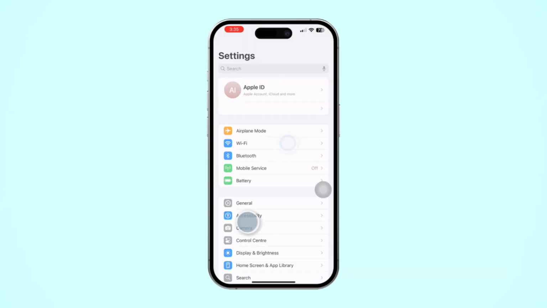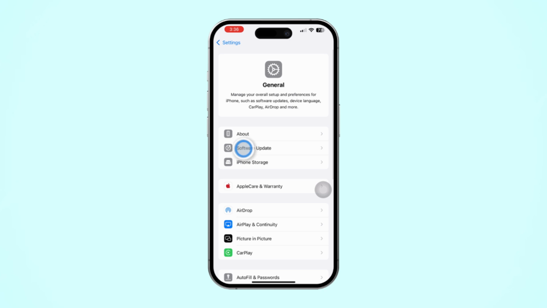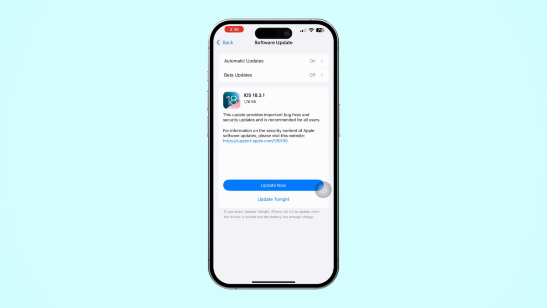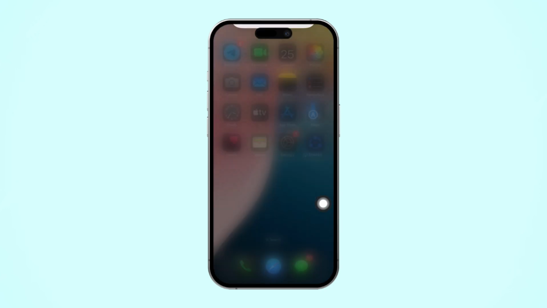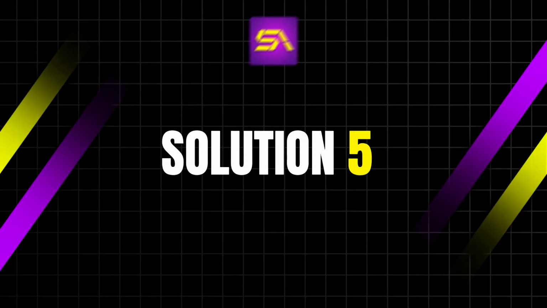Open Settings, tap General, then tap Software Update. If an update is available, tap Download and Install. Updating your iPhone may fix any bugs affecting audio messages. Solution 5. Reset all settings.